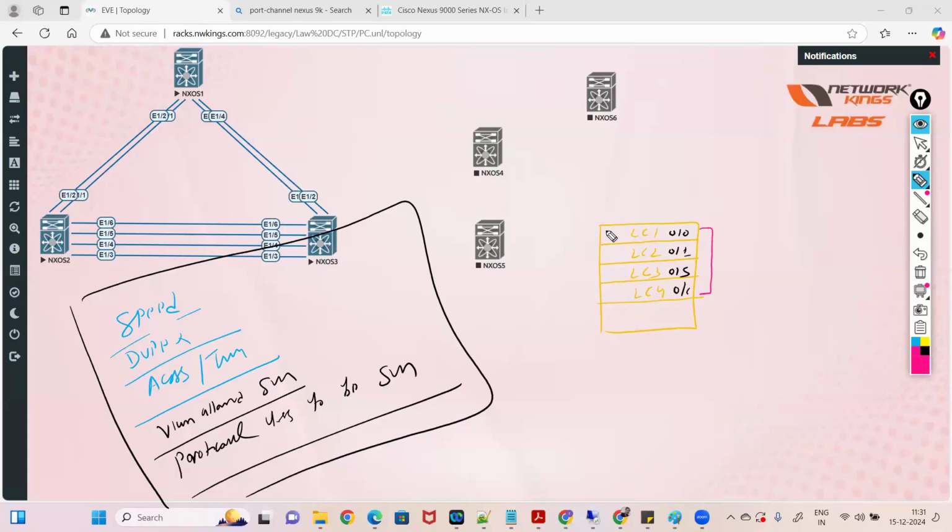Let's say I'll give you two scenarios right now. I have LC0, and I have LC number 1 and LC number 2. What happens if I have 0/0, 0/1, 0/2 and 0/3? If I bundle all these ports, they all belong to LC0. You can achieve the load balancing.